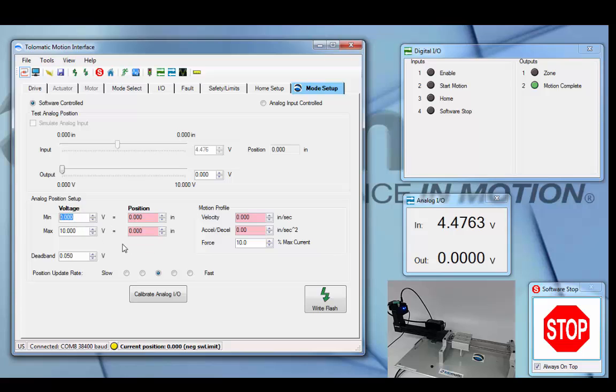So in this case, we look at the voltage, which is the minimum voltage equals what position. In this case, we want this to be 0. And the maximum voltage, which is 10 volts, is equal to, in this case, the position of 8 inches on our actuator. You hit enter to save that.